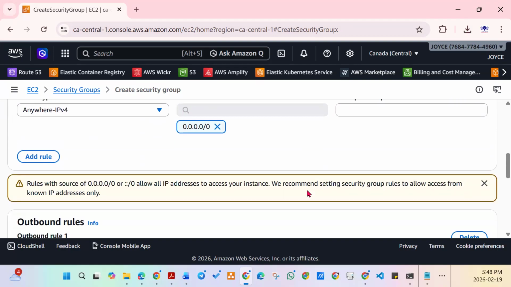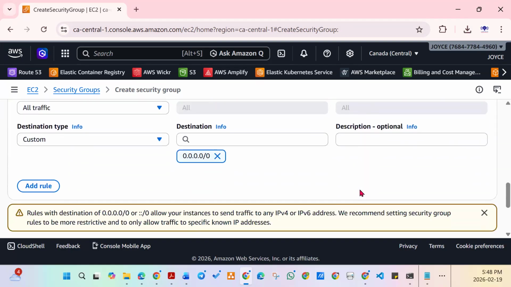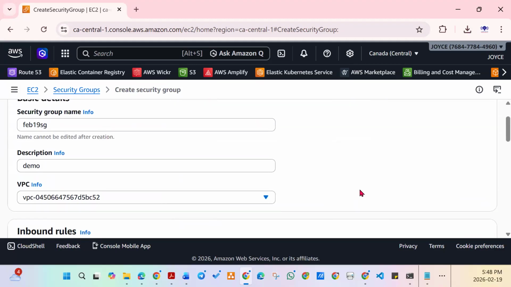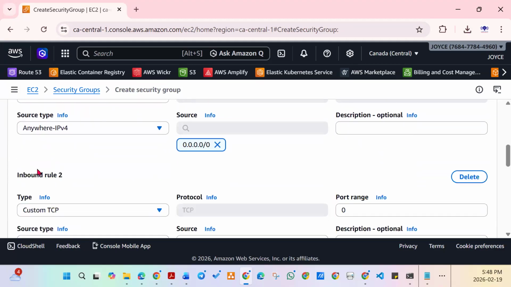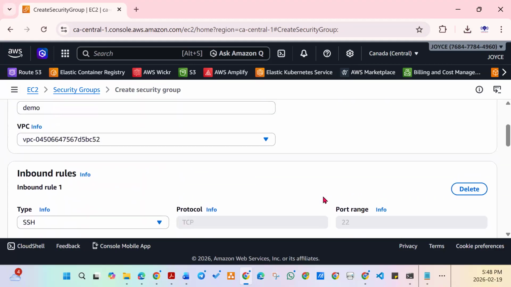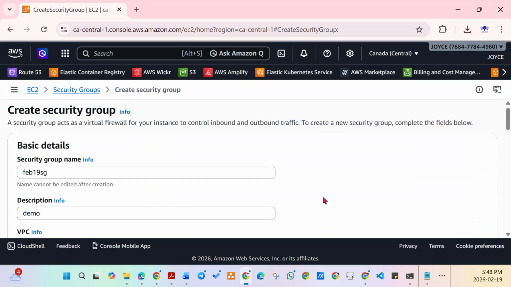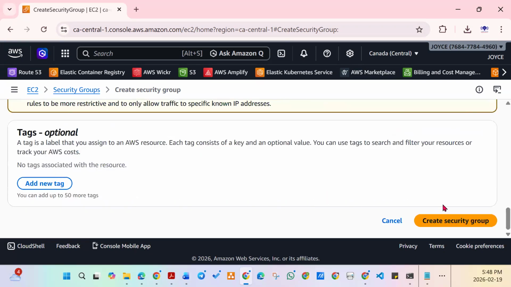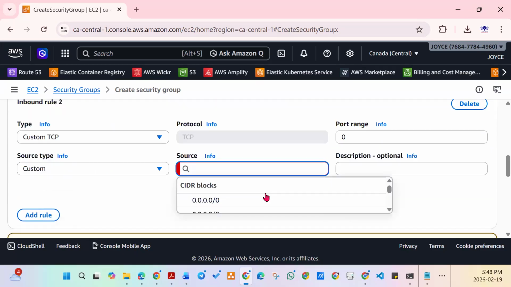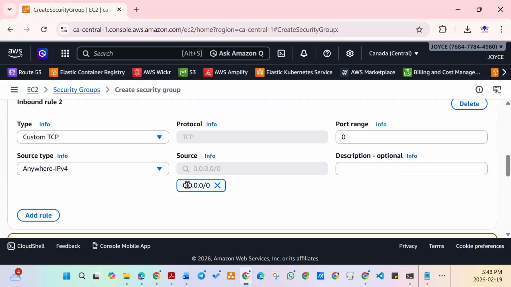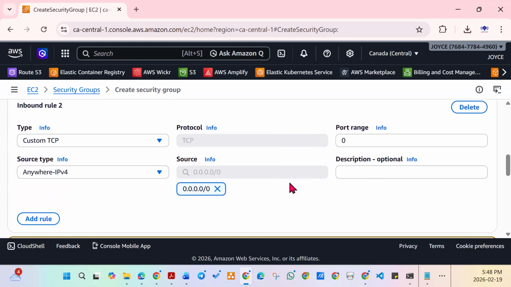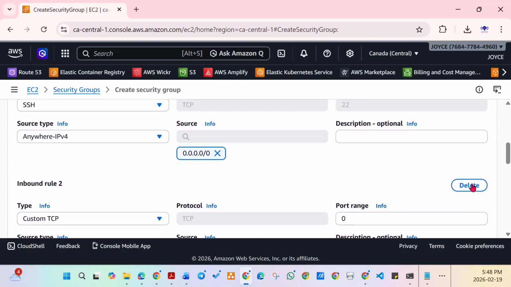Okay, and then that's it. So in this case, we are going to just add, that's it, okay? And then there we go. Now what? We create our security group. So there you go. Oh, that's number two. No, we did not add this one, so we can delete this.